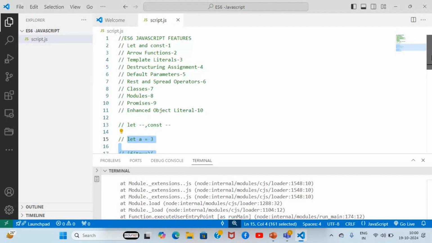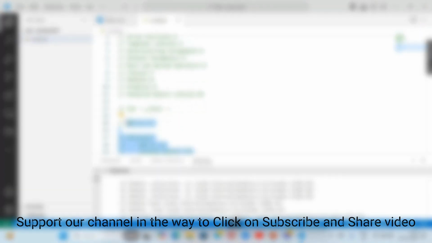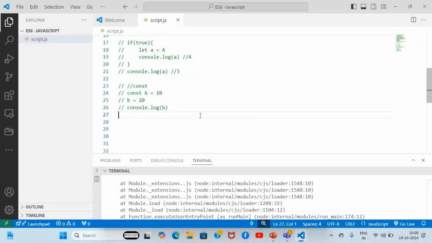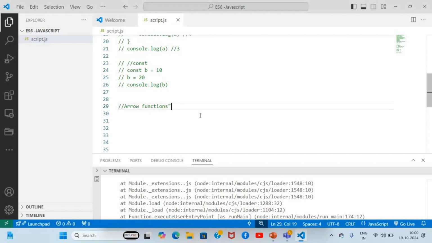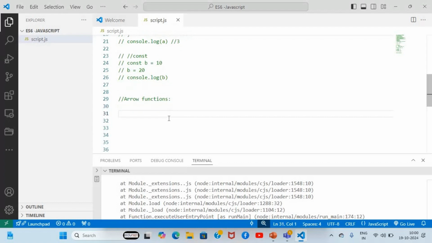Let me explain arrow functions. Arrow functions provide a concise way to write functions, and they automatically bind this based on the context.